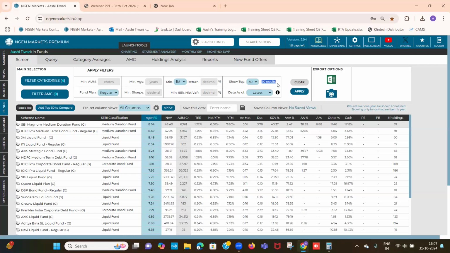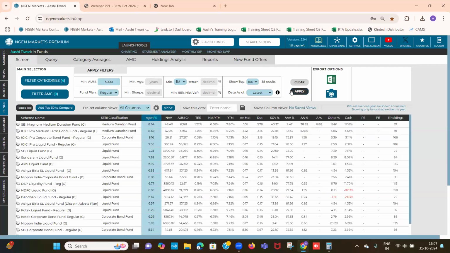Now, if you want to increase the number of funds, all you have to do is click on this drop down which states show top. So I'll click on the drop down, select 100 and hit apply. Once this is done, you can see that there are a total of 92 results loaded as of now. Now you can narrow this list down by applying certain filters. So let us say you only want those funds which have a minimum AUM of 5,000 Cr. So in this minimum AUM filter parameter, we'll enter 5,000 and then just click on apply. Now you see the results have reduced to 38 such funds.